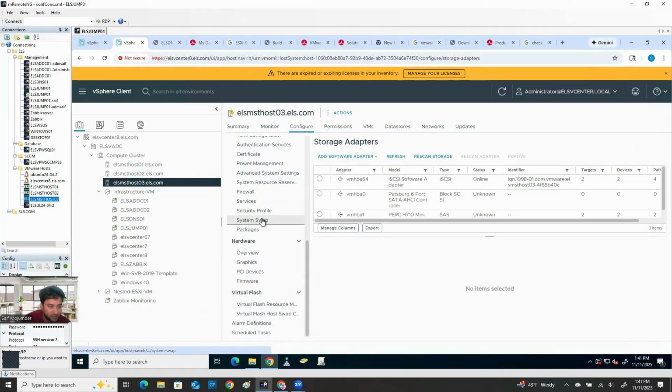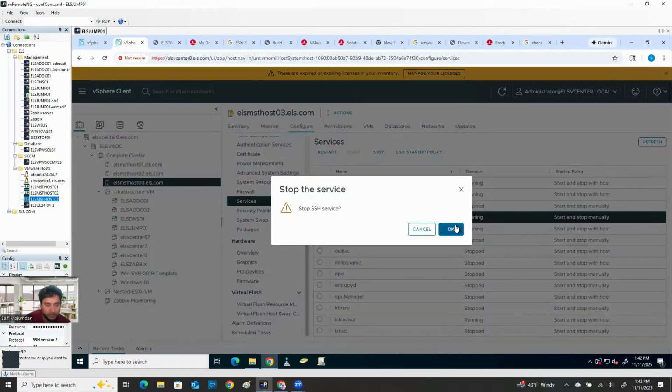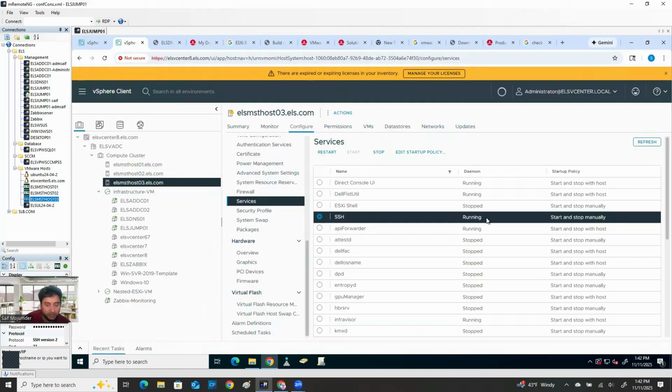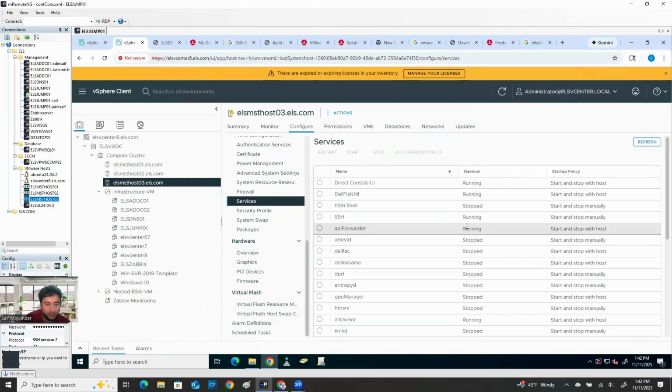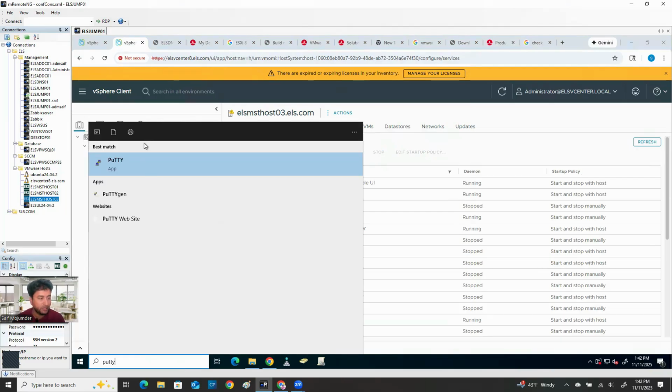You have to go to the services, and then SSH. My SSH is running because I ran it before. By default it should be stopped, so you need to come to SSH, options, and then start, and then you will be able to SSH into it. You can run PuTTY software, which is a free tool.